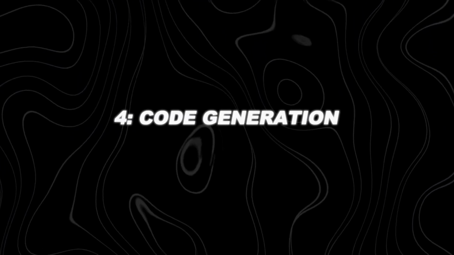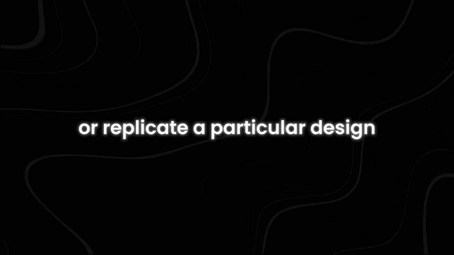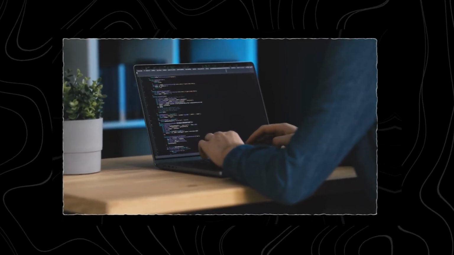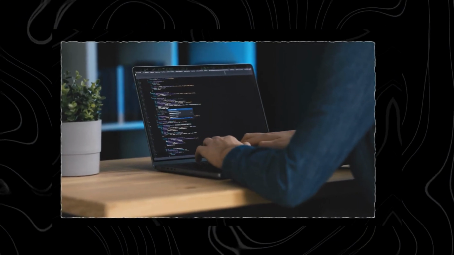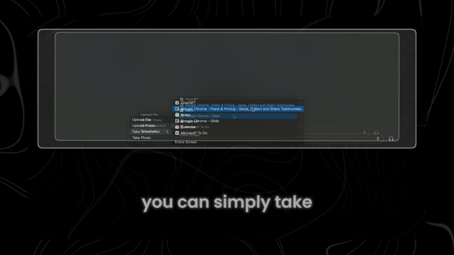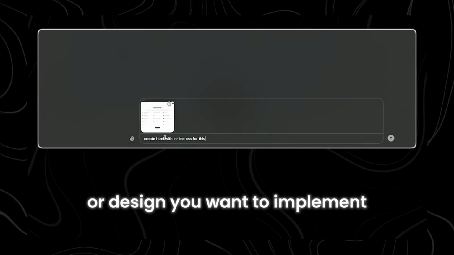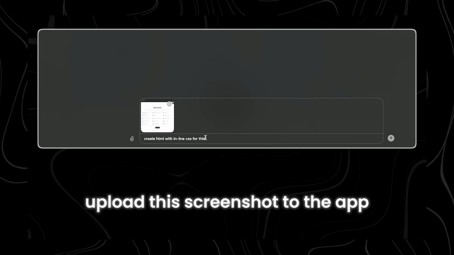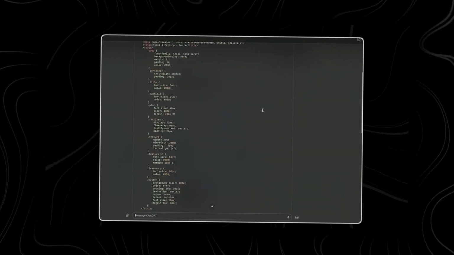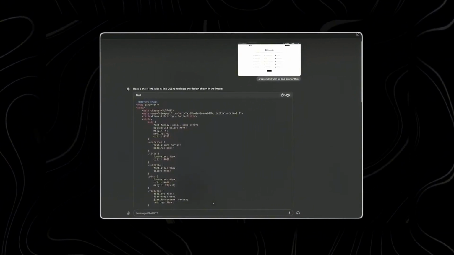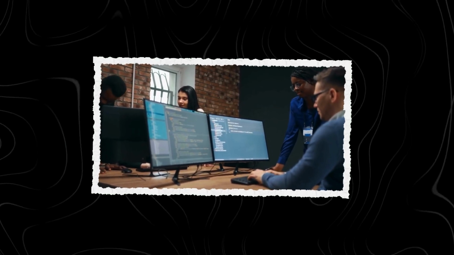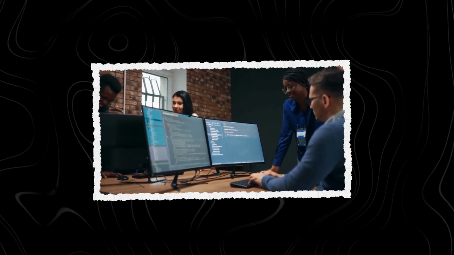Number 4, code generation. When you need to create a web page or replicate a particular design, you have to write the HTML and CSS code manually, which can be time-consuming and meticulous work. However, with the ChatGPT-4o desktop app, you can simply take a screenshot of the web page or design you want to implement, upload this screenshot to the app, and it will analyze the visual elements and generate the corresponding HTML and CSS code for you. This can be very useful for web developers who are working on tight deadlines or managing multiple projects simultaneously.